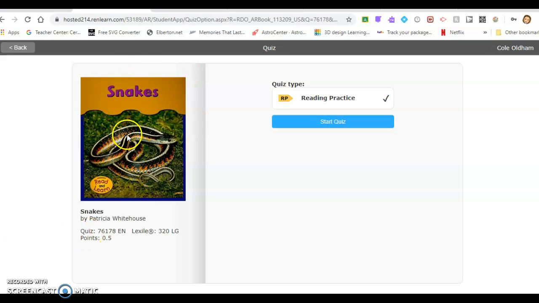Down here you can double check and make sure this is the book by the correct author, and there's the quiz number. You can make note of that if you want to, or not, it doesn't matter. How many points it's worth, the level, the Lexile of the book. And once you're ready to start that quiz, you're going to take a reading practice quiz, and you select Start Quiz. And then you will go through a series of questions, and then at the end it'll calculate your grade.